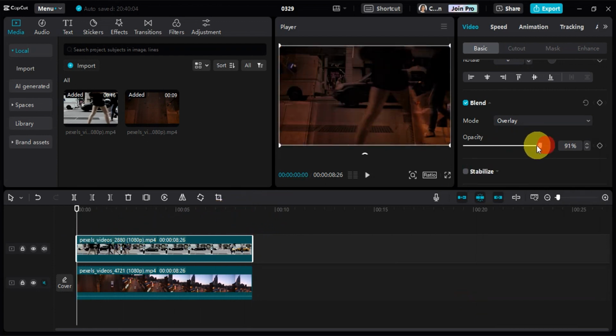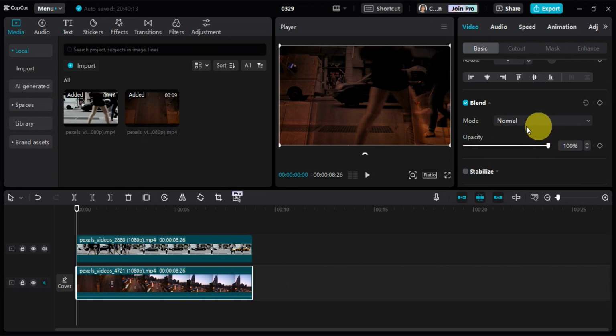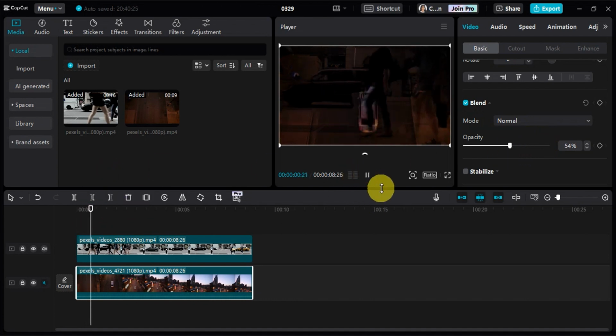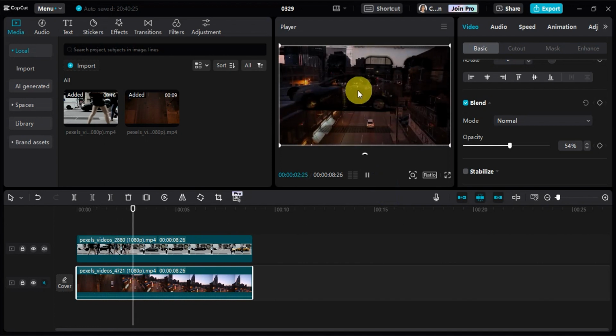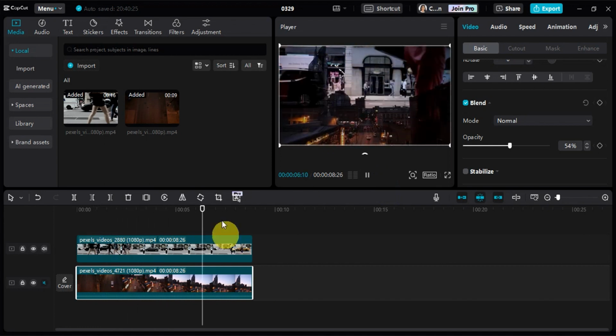So let's try to adjust the opacity for that one, make it more bright. And onto the other video, if you click onto that, we could do the same thing. But since this one is onto a normal mode, we're going to lower the opacity so that the other video should show more. So if you do a quick preview, it should look onto something like this. So as you can see, the two videos are playing and the other video is onto overlay.